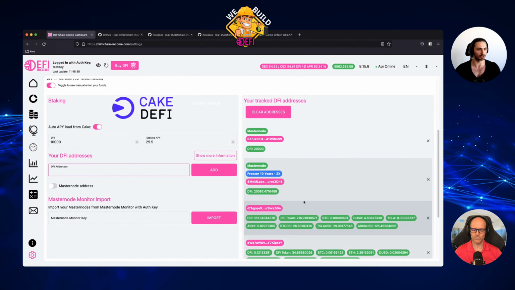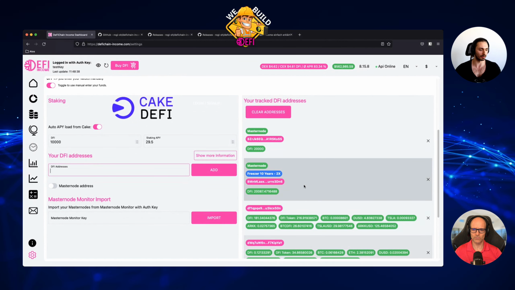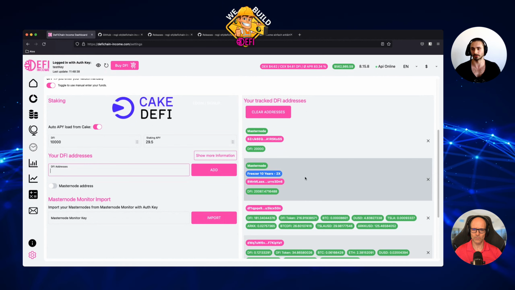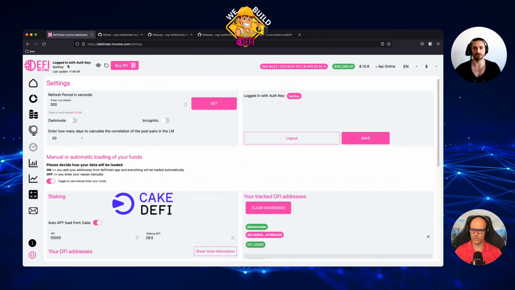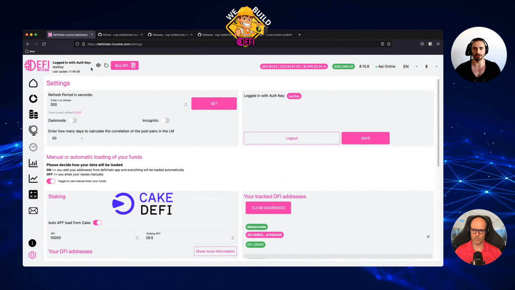The website saves your data automatically, so you have to do it just once. The next step is the header. If you look at the header, we'll see on the left side your login key.